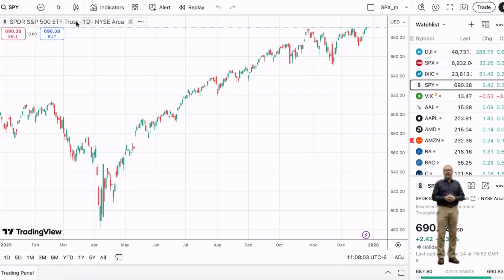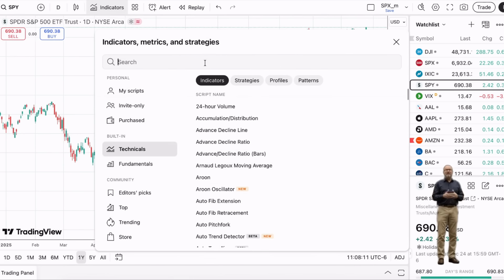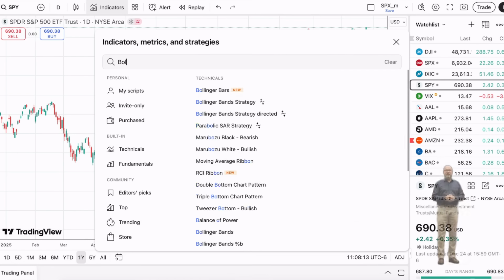Next, we will draw the Bollinger Bands. We will not change any settings for the Bollinger Bands for this example. However, you can right-click on the Bollinger Bands to change any of the settings you may want to change.